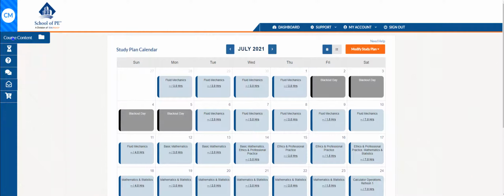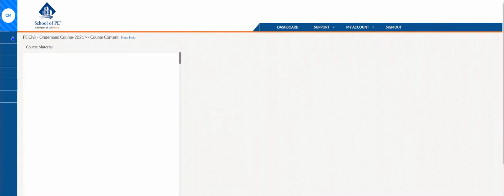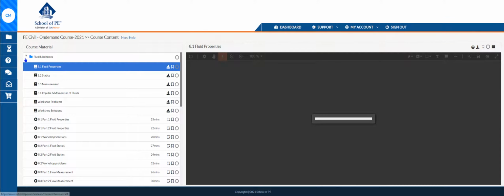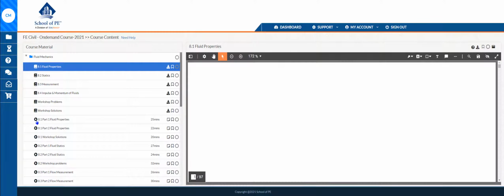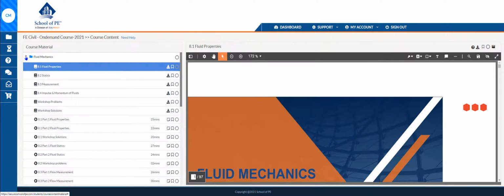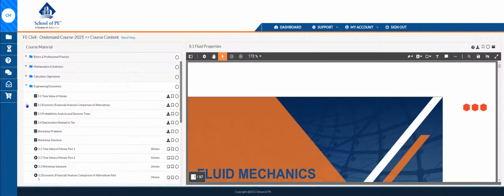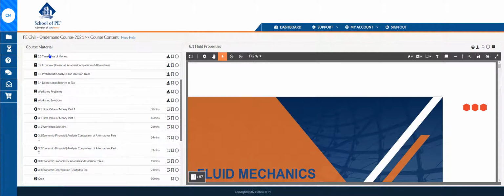This is where all the materials for each subject are going to be readily available. I'm talking refresher notes, your workshop problems, flashcards, all that exciting stuff. Remember, I moved fluid mechanics to the top. If you hit the expand icon by any of the subjects, it'll show you everything that's available for that particular subject. Here are my notes. I got workshop problems and solutions. All my lecture videos are right here.